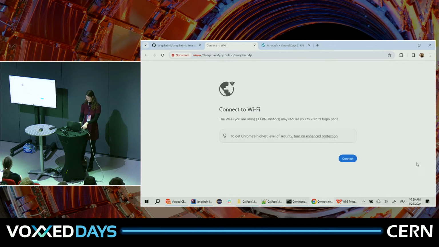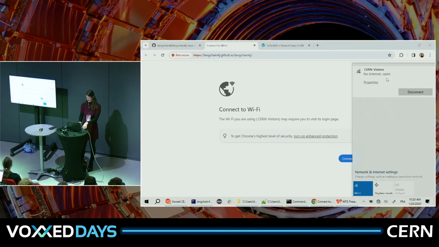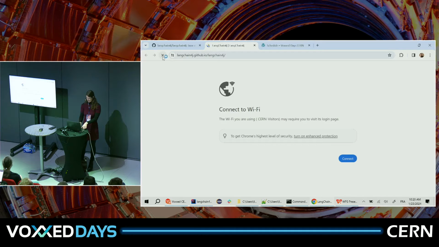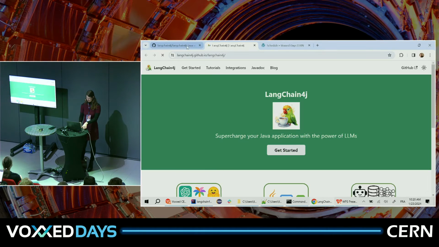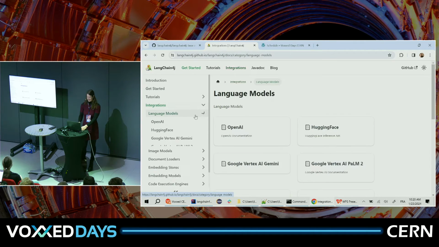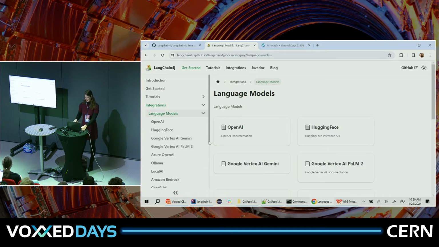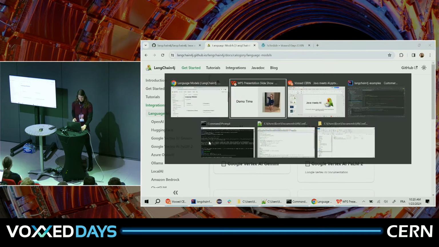Oh no. That's going to be a problem when I want to be talking to OpenAI. Please. Yes. Good. So our documentation is kind of in the making. You can find all these integrations, for example, all under here. And then more details are coming soon.